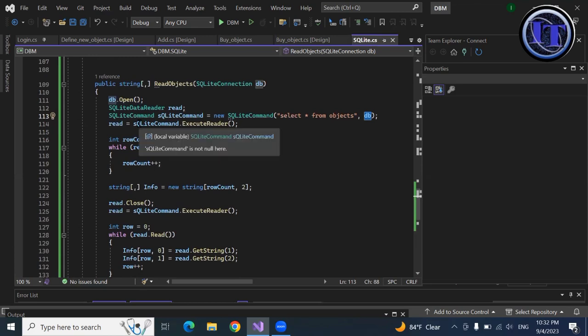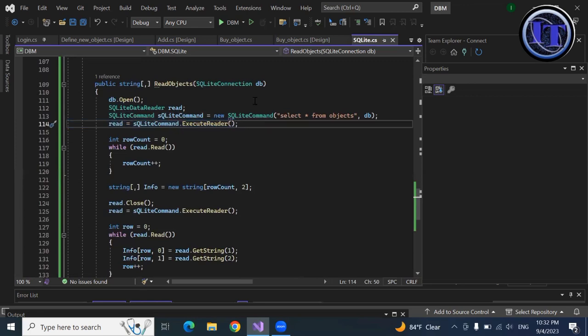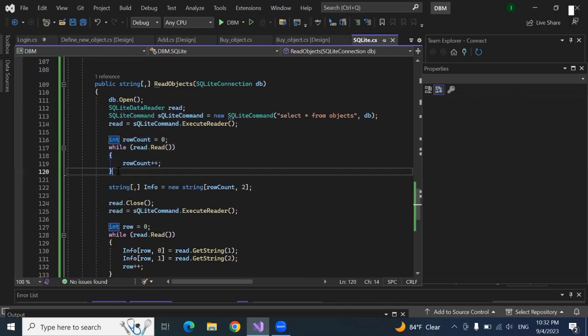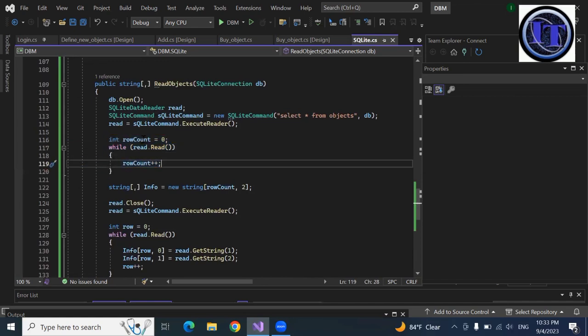And after that, we execute a reader to execute the command that we created. After this, we will count the rows of the table that we have. How many rows? The row count will increment according to the number of rows in that table.